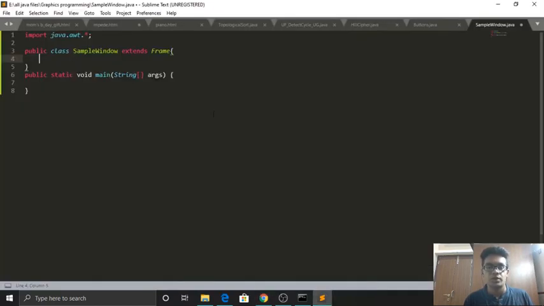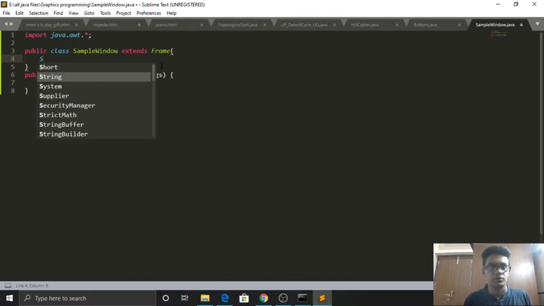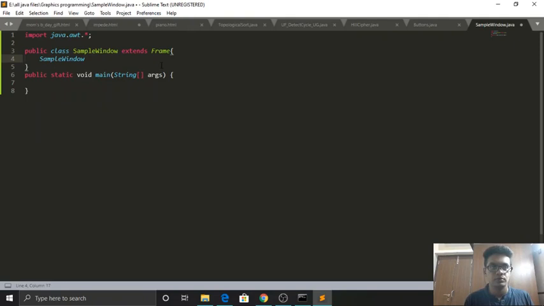So here we extend the class that we defined to the Frame class and use it to make a window. And now I'm going to define the constructor of this class. So it's SampleWindow.